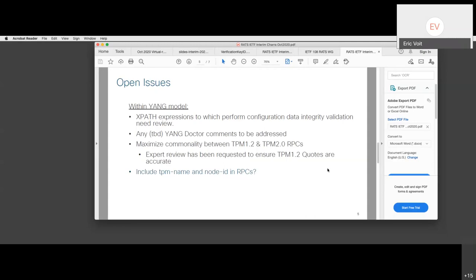There's one open issue on trying to maximize the commonality between the TPM 1.2 and TPM 2.0 RPCs. We haven't actually been able to track down the person who built the original code for the 1.2 RPC. And we're trying to simplify away things that we don't believe are necessary. But we've been making some requests for people who would be able to verify for using 1.2 that we've got the minimum set of fields requiring standardization. And I think that making sure the quotes are as close as possible would be positive. We just got to make sure that whoever wants this has their experts review the model.